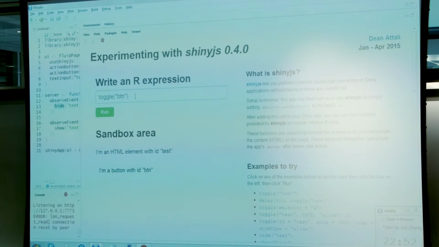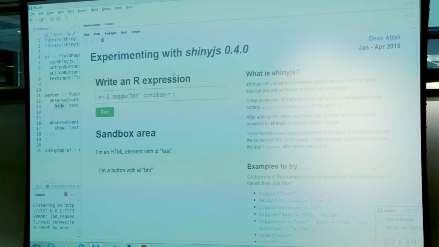Another thing that toggle can do is you can also give it a condition. So you can give it any R expression, and whenever it evaluates to true, it'll show. If it evaluates to false, it'll hide. So you can imagine that we have some number, let's say n equals 5, and the condition can be something like, if n is bigger than 10, then show it. If n is less than or equal to 10, then hide it. So in this case, n is 5, so it'll be false, so it'll get hidden. And if we make it bigger than 10, it'll get shown.